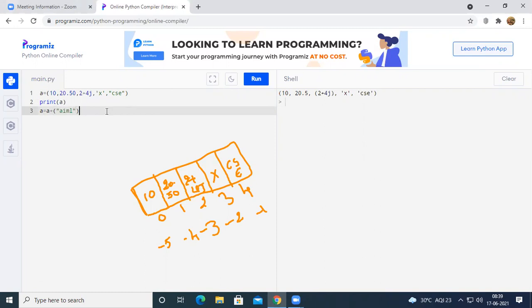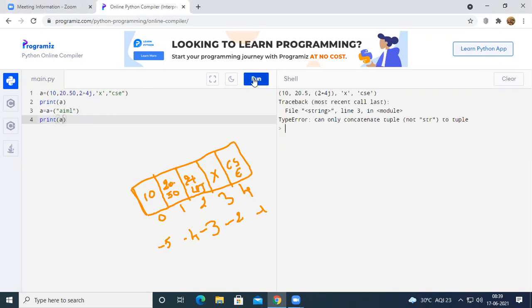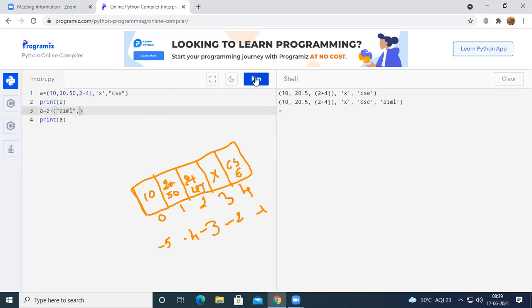After adding that, if you print and run the code, just a second, use a comma here. So you can add things in this way. See here, I am taking the tuple A, and the tuple A is added with one more element, that is AIML. After adding, we have to provide the comma. If you provide it like this, you don't get any error. If you print the list again, see here: 10, 20.50, 2 plus 4j, X, CSC, and AIML.